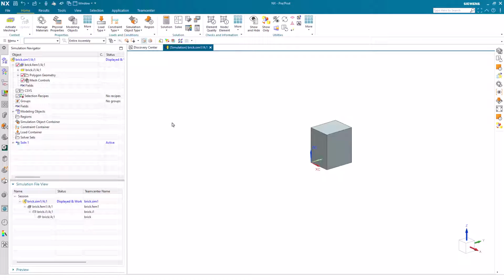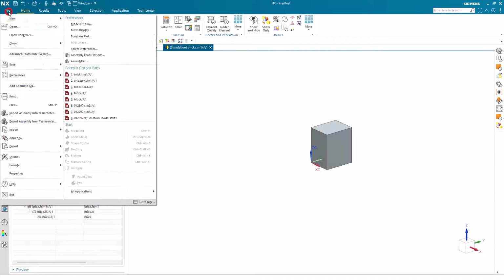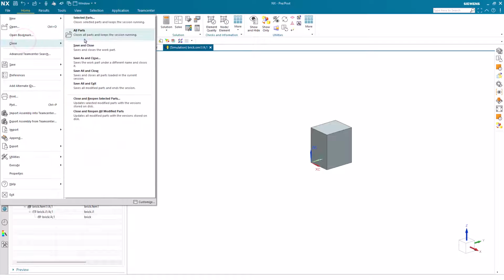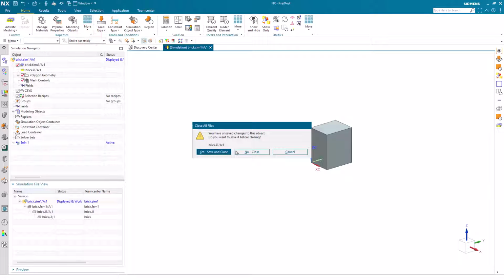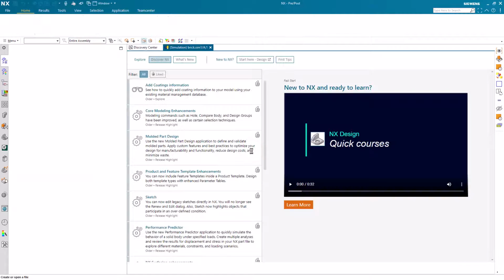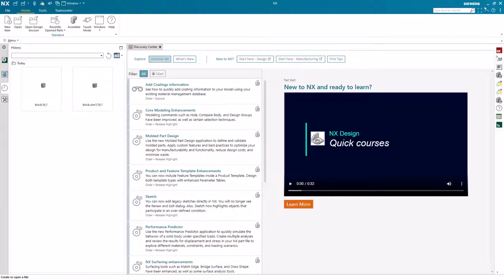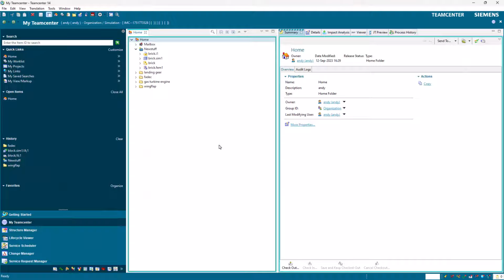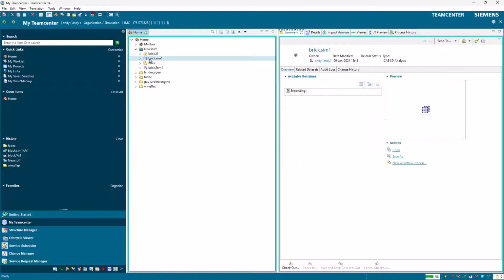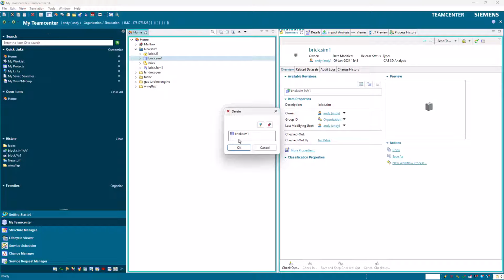We will look at how to delete our simulation files from Teamcenter using the rich client. First, we want to make sure that we've closed all of the files that we want to delete. Once we have them closed, we can go to the rich client and select first the sim that we'd like to delete, and then select the delete icon in the ribbon.